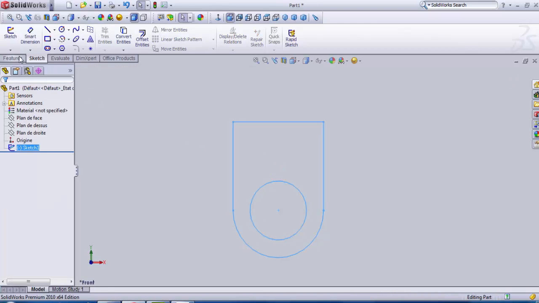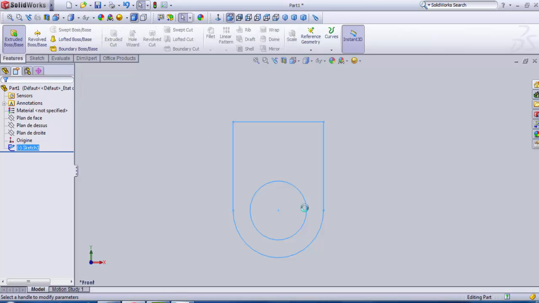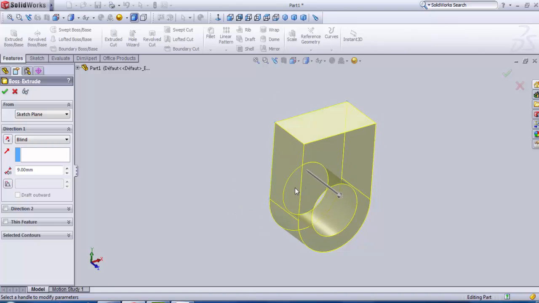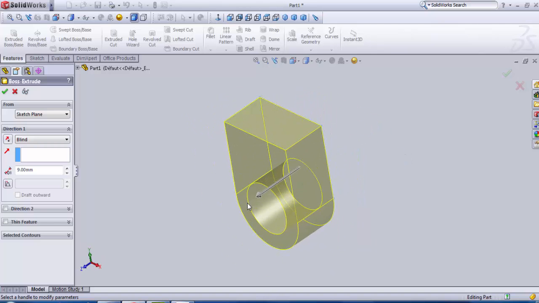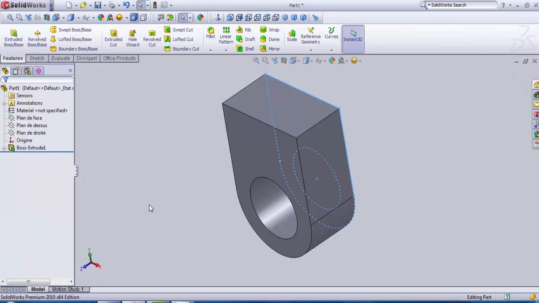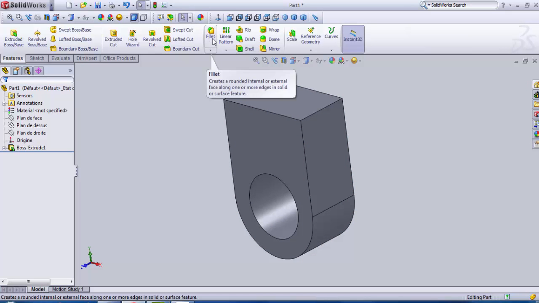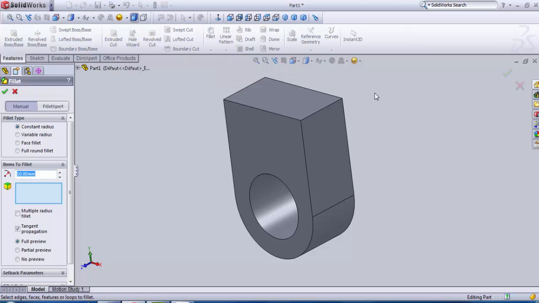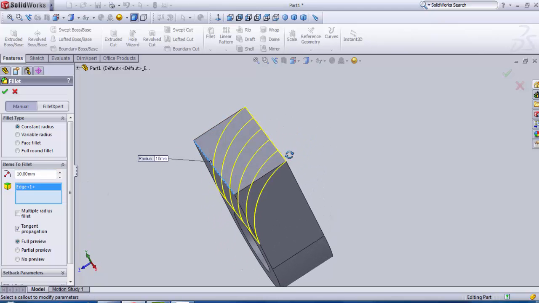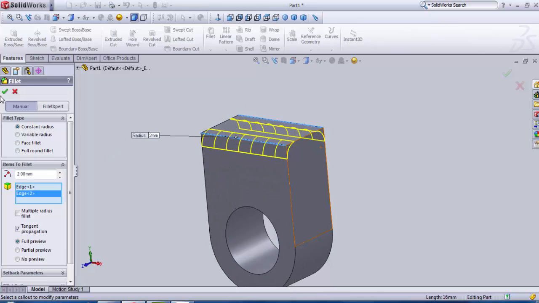We exit the sketch and then we go on features. Extrusion is about 10. Choose the distance between our two shoulder surfaces in the driving shaft, if you remember. Okay. So I'm gonna create some fillet to make our part look prettier. If it then is too much, you're gonna put like 2 and 2 also here. Good.